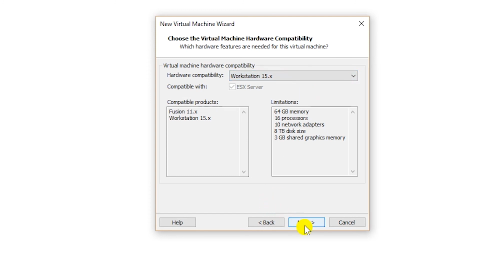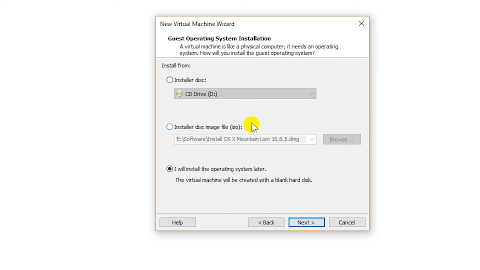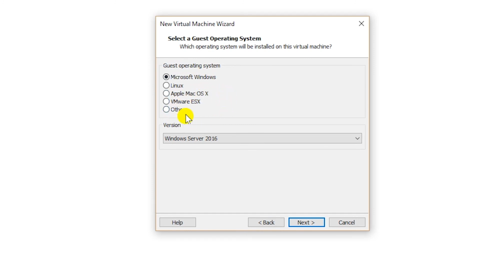So I go next. I have three different options for choosing an installer. If I have a physical CD drive and a physical installer CD, then I could choose install from disk. If I have an ISO file and I want the ISO file to start right after I create this virtual machine to start installing, then I can choose installer disk image and point to the disk image. For flexibility purpose, I will install the operating system later. So I go next. There are different operating systems to install.